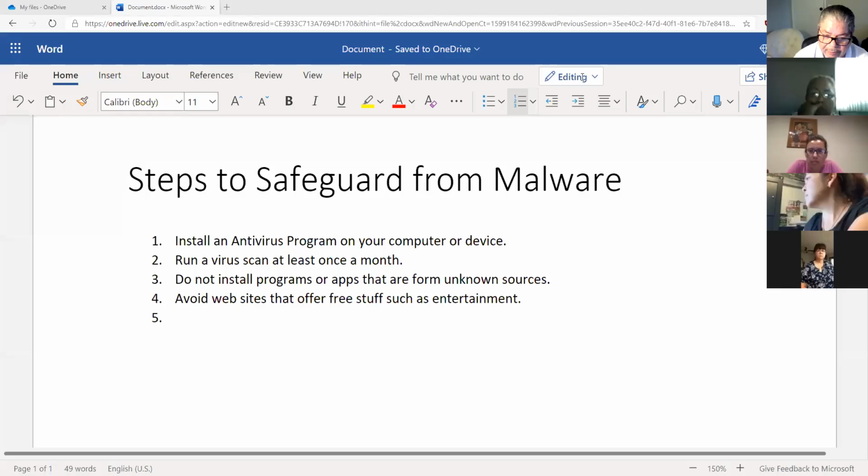Okay, what we're doing, I'm just gonna recap really quick. What we're doing right now, we're creating a new Word document that will show the steps to safeguard from malware. So that's part of the lesson today. It's on page 80 of your textbook. We already went through 4 of those options. We only need 5 steps. So we got step 1 through 4. What will be our last step?